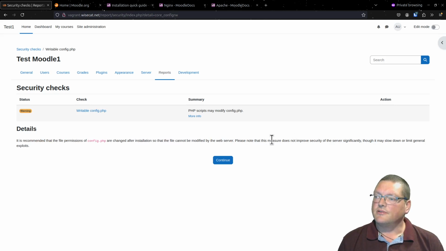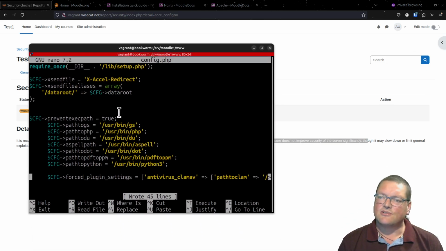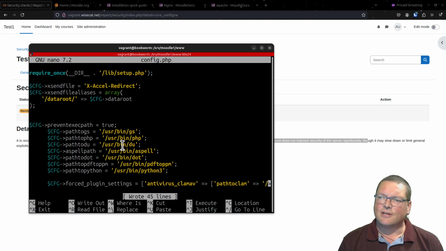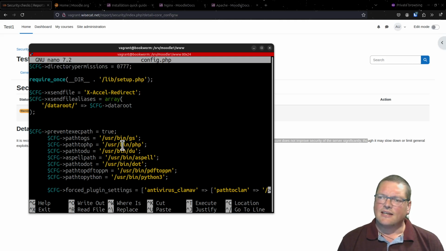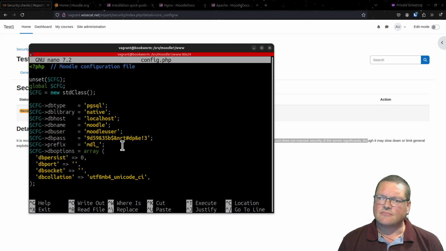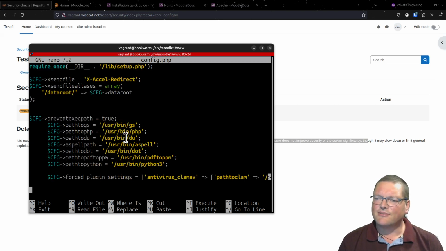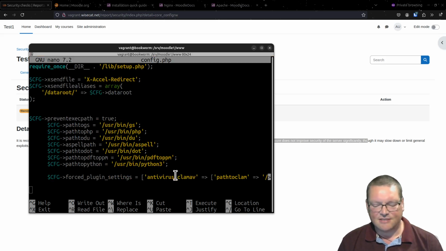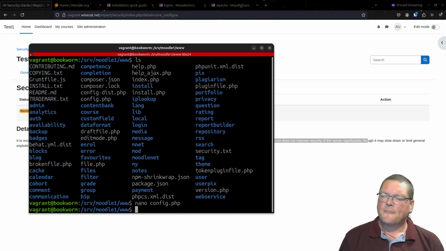Doesn't improve the security of the server significantly, though it may slow down and limit general exploits. Alright, so anyway, it does do a little bit to make sure that this can't be overwritten by, say, if the server can't find the database or something like that. And I mean, peace of mind, right? That's what we're going for right here. So I'm going to exit out of that one there.